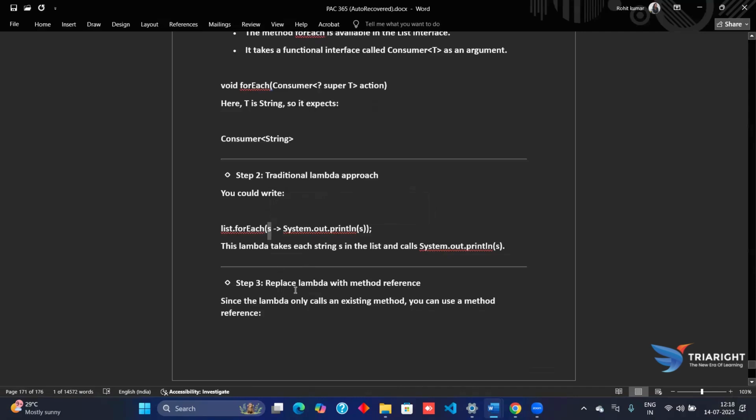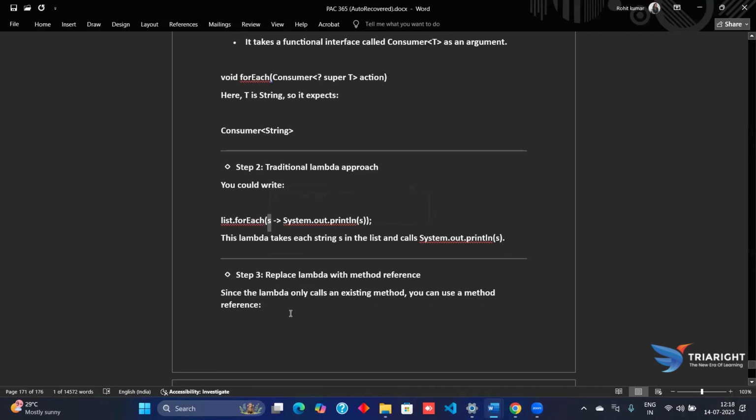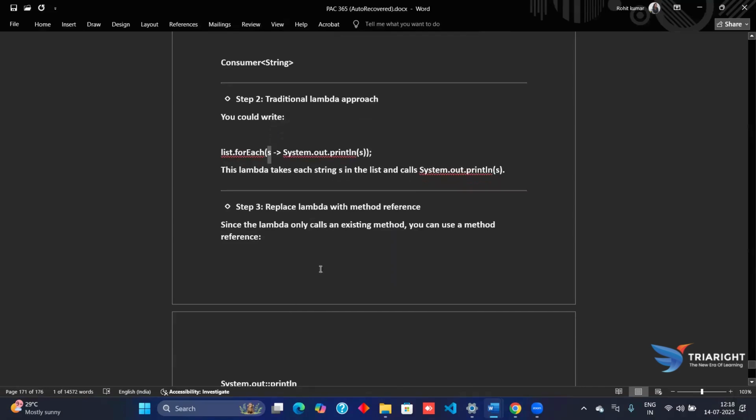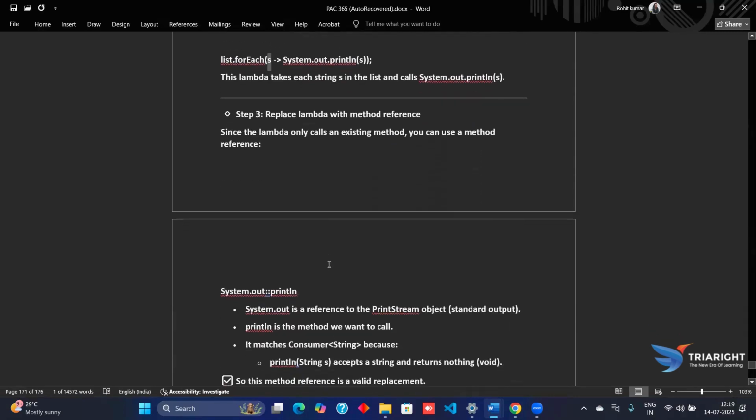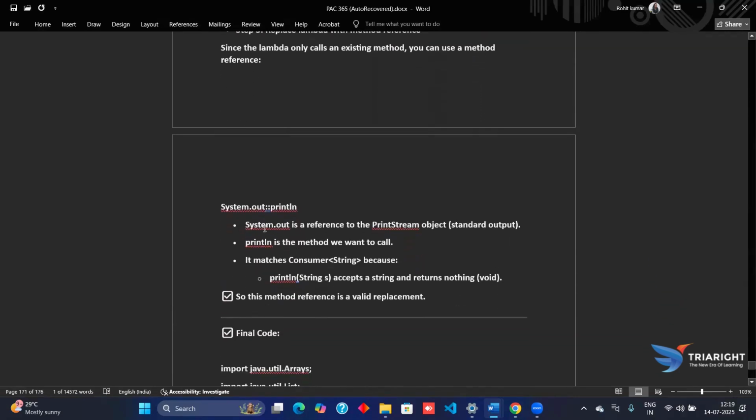Now, replacing the lambda with a method reference. How are we replacing this lambda expression with a method reference? Since the lambda expression only calls an existing method, we can use a method reference. As we can see, we are printing System.out in reference to println. Everything will be printed out one after the other on the next line.